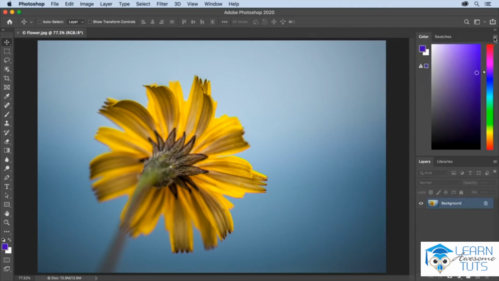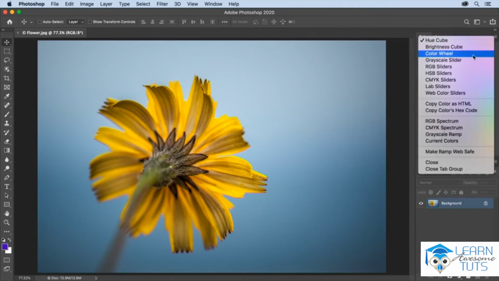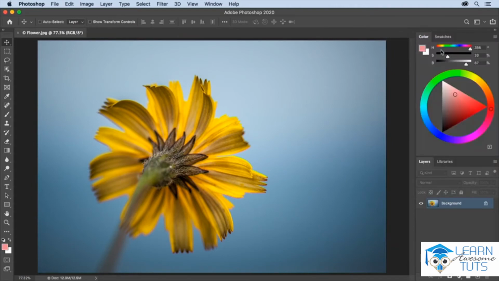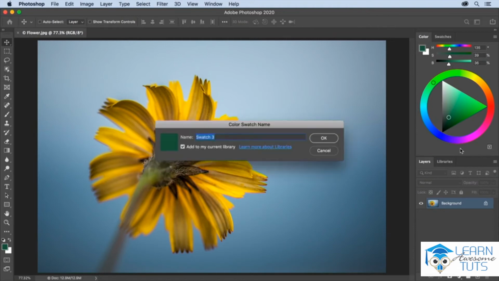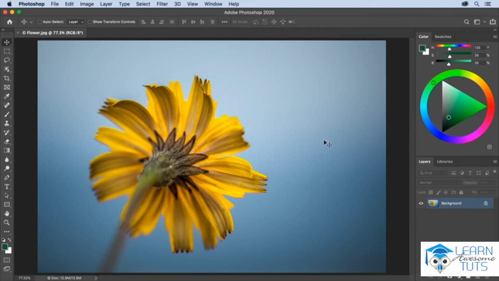I prefer to look at the Color panel using the color wheel option that you can access from the flyout menu. Now I can select a hue as well as saturation and brightness using the color wheel, but then dial them in using the sliders. In order to save one of my colors as a swatch, I can click on the plus icon and it will save it not only to my swatches, but also to my current libraries.